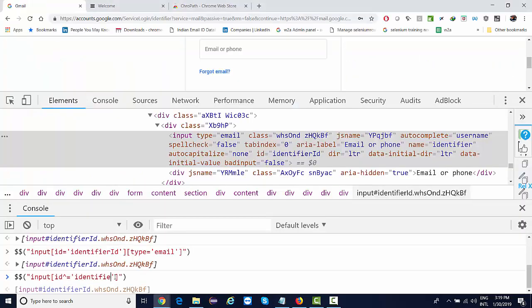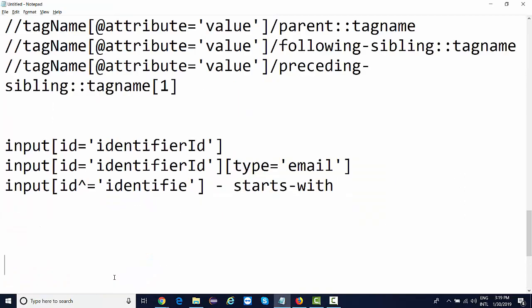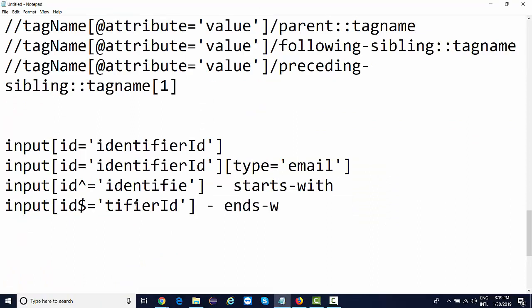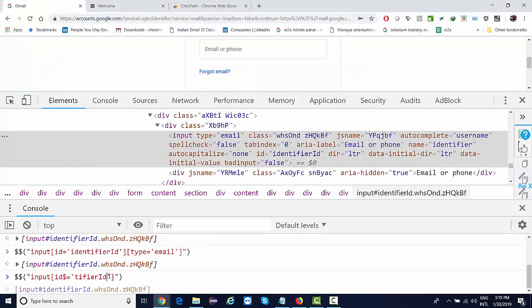In the same way, if the last part is constant and the starting part is dynamic, then ends with is the dollar sign. So this is ends with in CSS. And if starting and ending are both dynamic, then contains is an asterisk. So this is what contains is.